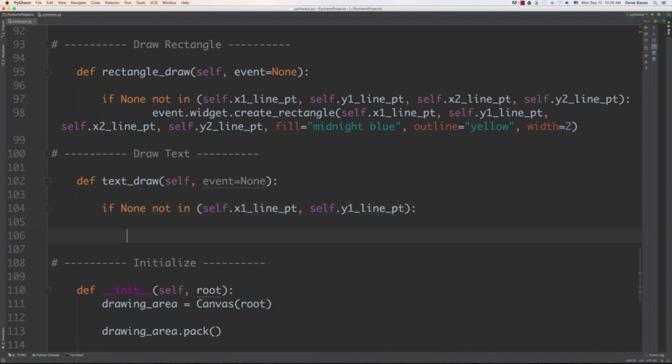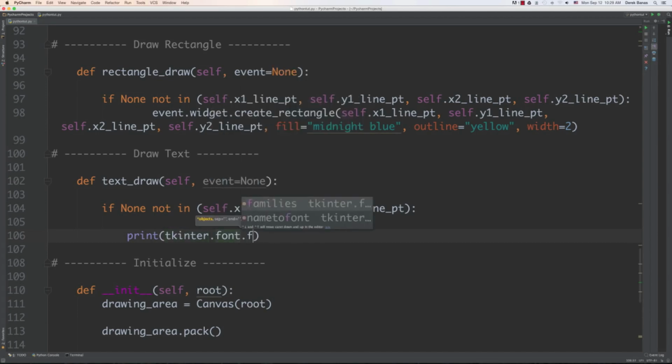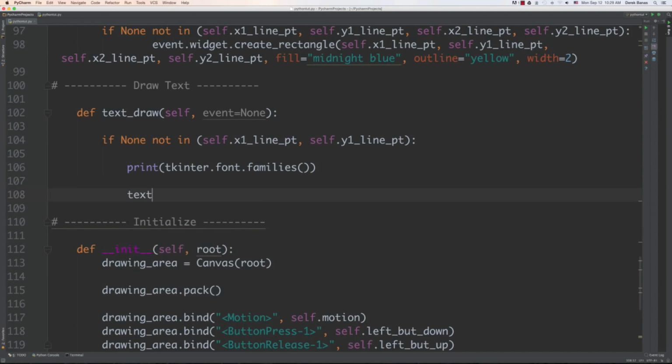And if you want to see all the different fonts that are available, this is a shortcut way to do that: you can go Tkinter and font and then families, and that would print out in the console all the different font options that you have available. Just throwing that in there just so you can see. And then we're going to need to define the font we're going to use on our screen.